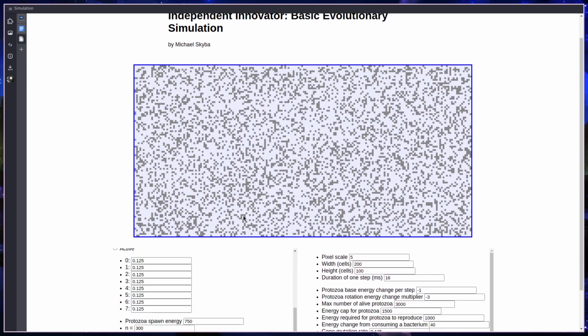First I'll explain what the protozoa are made up of and what they represent. Each protozoan has a genome, which represents that protozoan's genetics, and a genome is here 8 numbers from 0 to 7, where each number represents the probability of making a certain change in direction. An easy way to see this is through these two parts of the configuration.